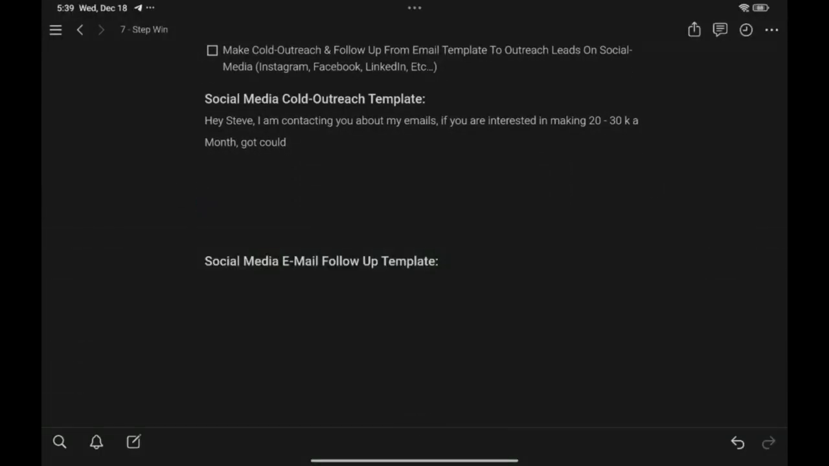Hey Steve, I hope my mail didn't get lost in the mail or email, whatever it is. Okay, here's a proper example of a social media follow-up template or message. Hey Steve, I think my email hasn't reached you yet. If you would be interested in making $10,000 to $20,000 a month, you could reach out to us, or something like that.